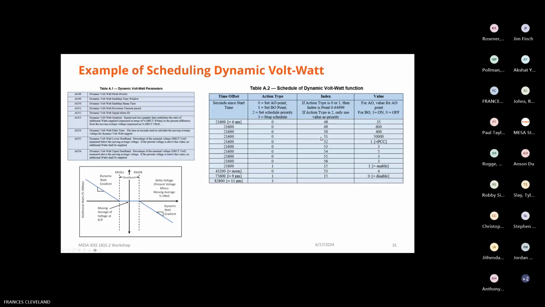And here is just a quick overview of an example. Getting pretty close to the end of time. So we have the priority. These are the dynamic volt-watt parameters. So there's a whole bunch of parameters.